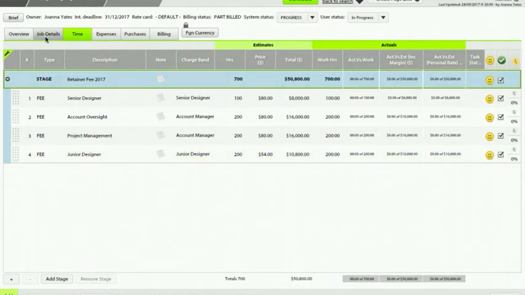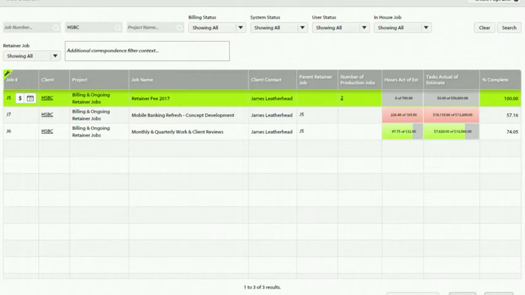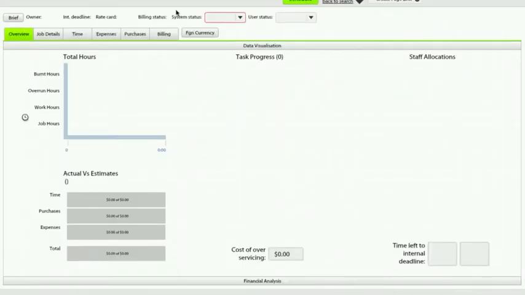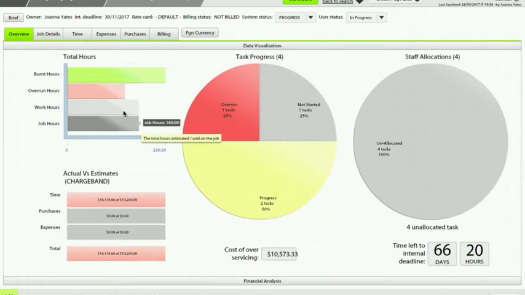So this is us set up this retainer parent or control job, and now of course throughout the year you're going to have briefs come in that are going to need to take money out of this retainer. In order to show you that, I'm just going to go over to this mobile banking concept development that we've done and show you in here how this would look.